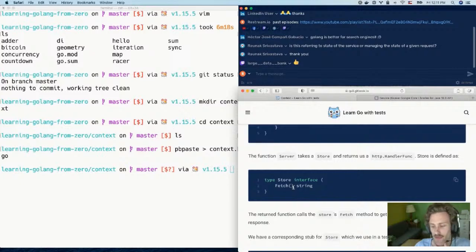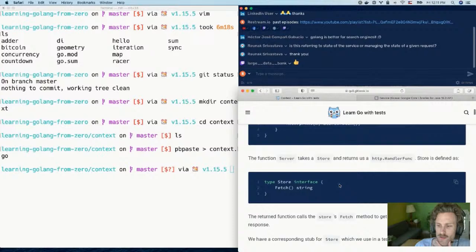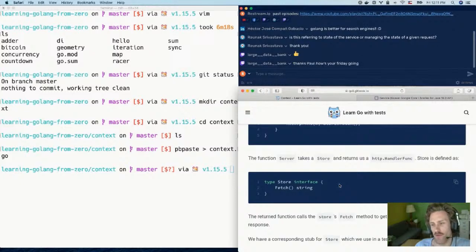Large data bank, welcome. I'm curious if you have any thoughts on what is the equivalent of context in Java or other programming languages? Do other programming languages have something like this?